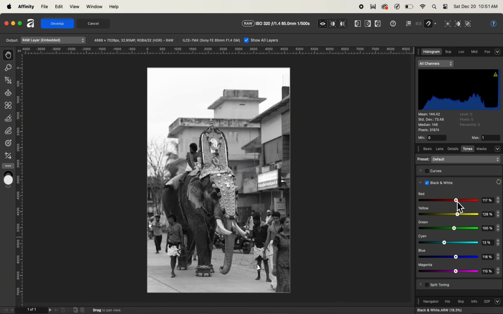And if you want to reset all the values back to their normal position, then all we can do is simply click on this particular reset icon, and this will bring all the sliders to their default position, similar to how it was before we changed the slider inside the black and white settings.